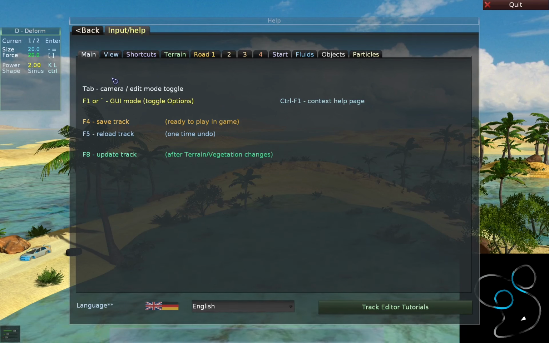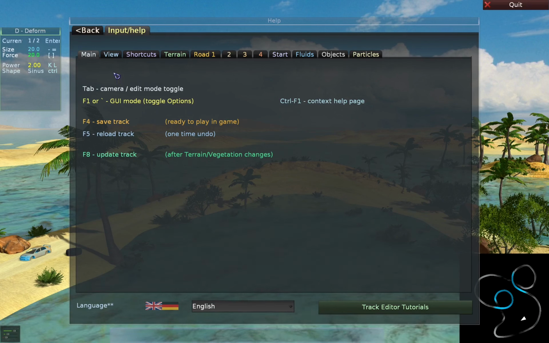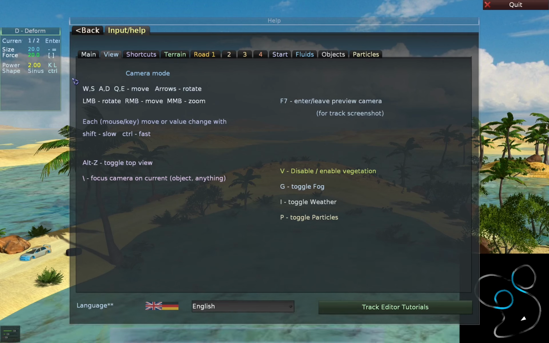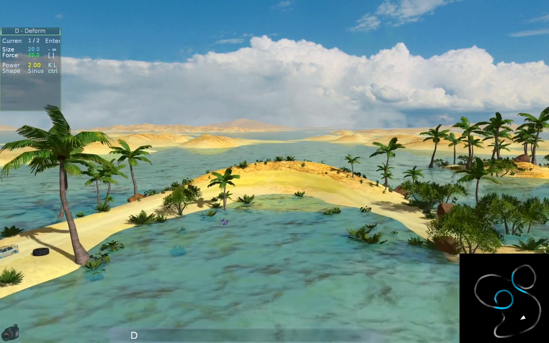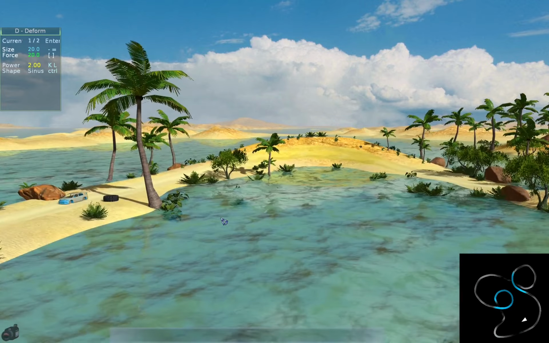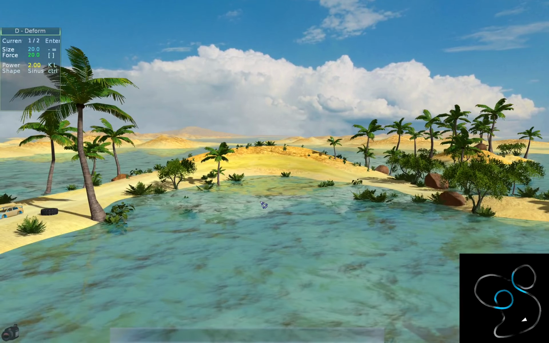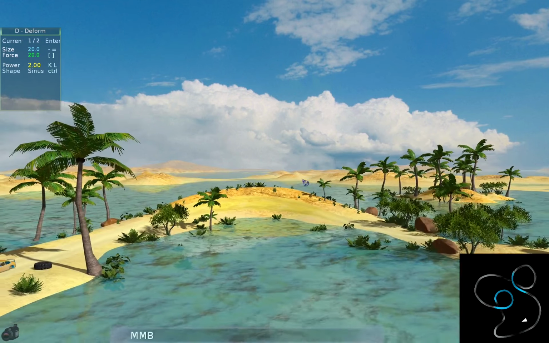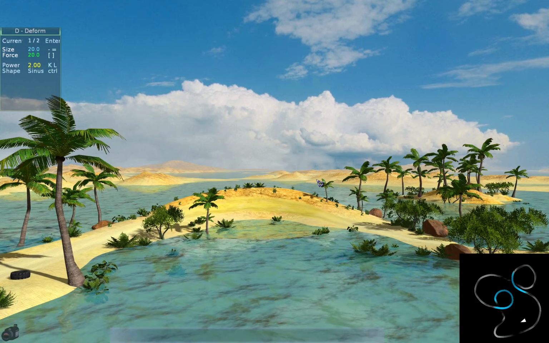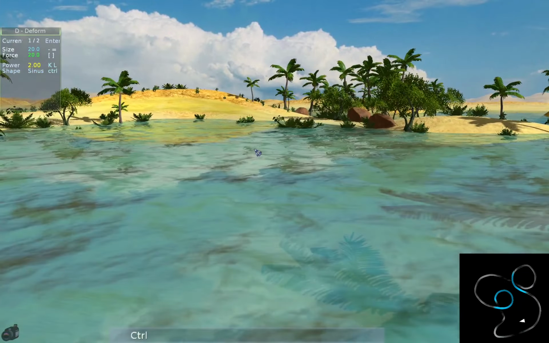Camera mode is for moving and changing view on the track. You cannot edit anything while in this mode. Here are the actions that you can do in camera mode. So, for example, moving backward, forward, right, left, up and down. You can rotate with mouse or with keys, just faster. You can pan with mouse, zoom in or out, and you can do this slower with shift and faster with control.